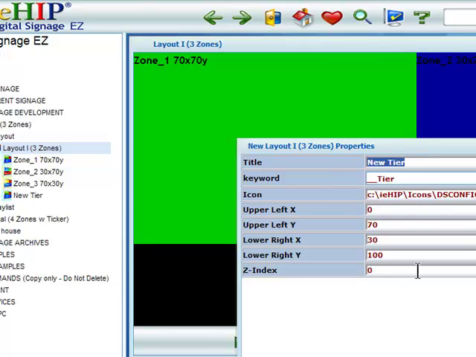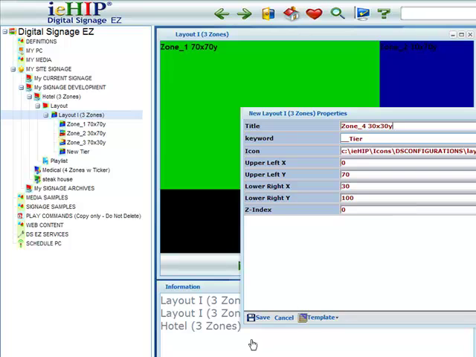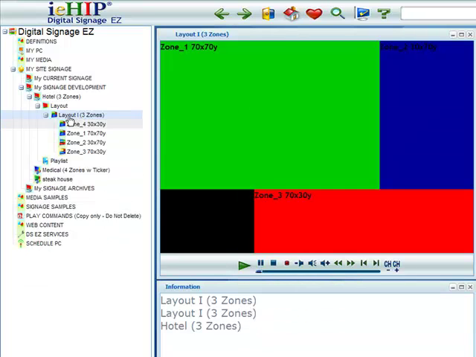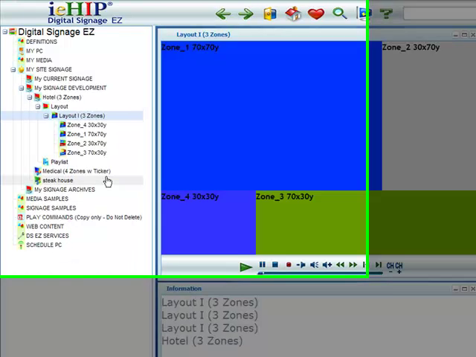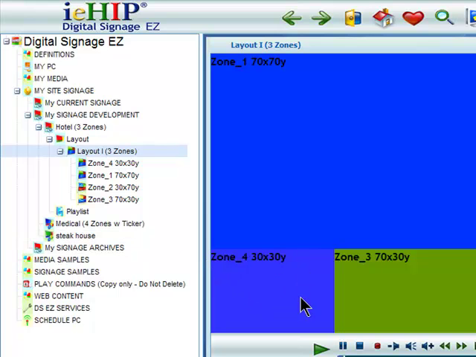We're going to call this zone 4, 30x, 30y. And we'll see if we filled that properly. We'll play layout I again. And you see we now have created a zone 4, 30x, 30y.